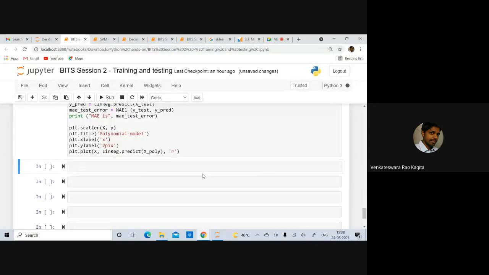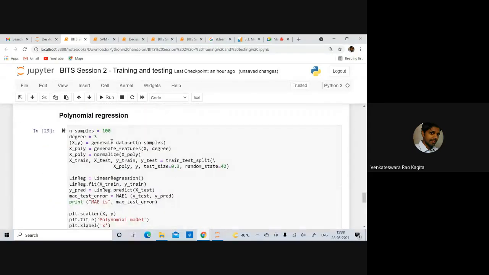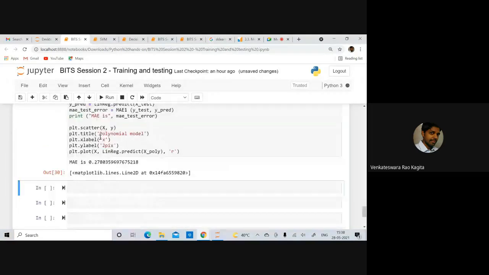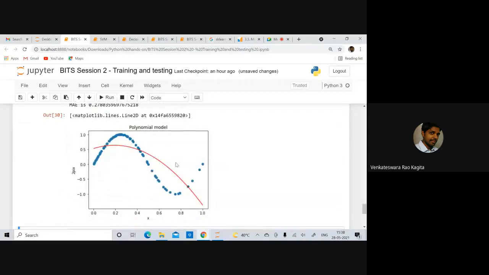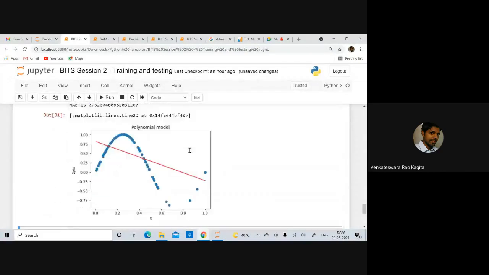Degree equal to 3, then also it is good. Let's see degree equal to 2. So it's not that good. Degree equal to 1 means it is equivalent to the linear regression model, which may fit the data something like this. So this is how you can test your model, either linear regression or polynomial regression.